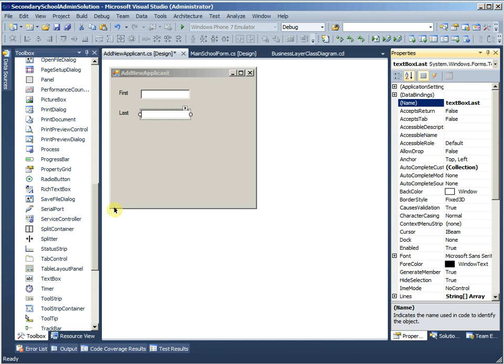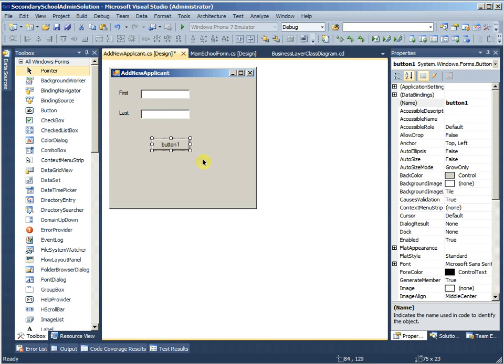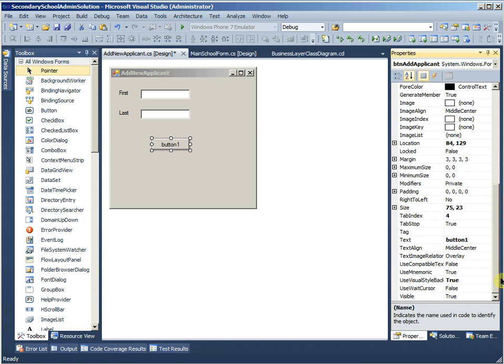Actually, we should probably also add a button here, which just allows us to indicate that we're going to be adding. Yep. Apologies. This will be button add applicant. And then as well as that, I'd like to change the text property associated with the button to be add new applicant. And I'll just stretch it out a little bit.